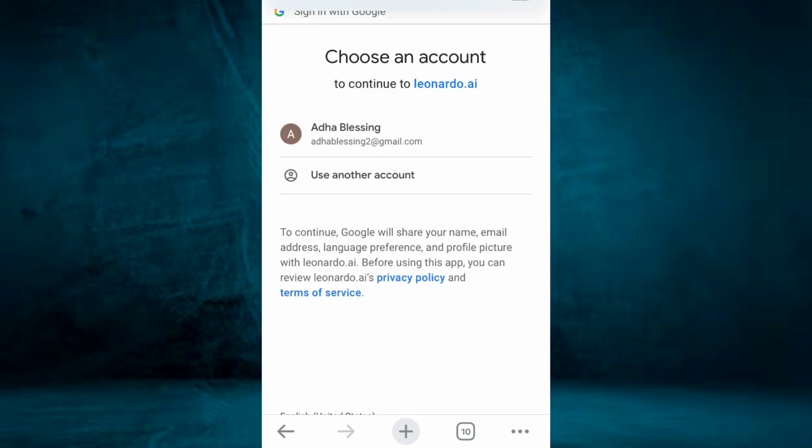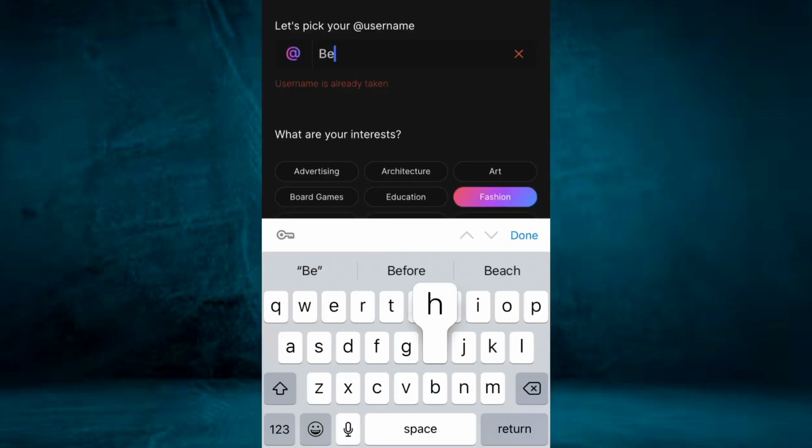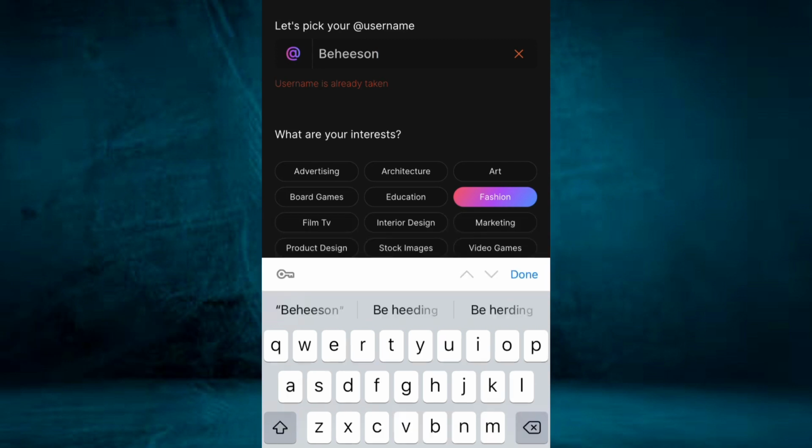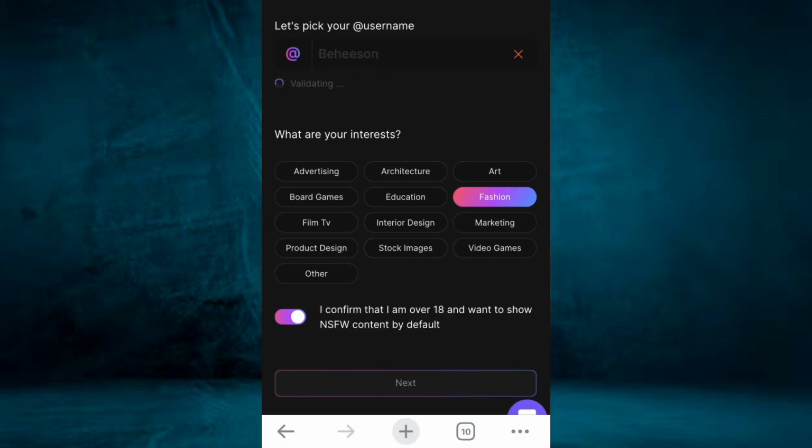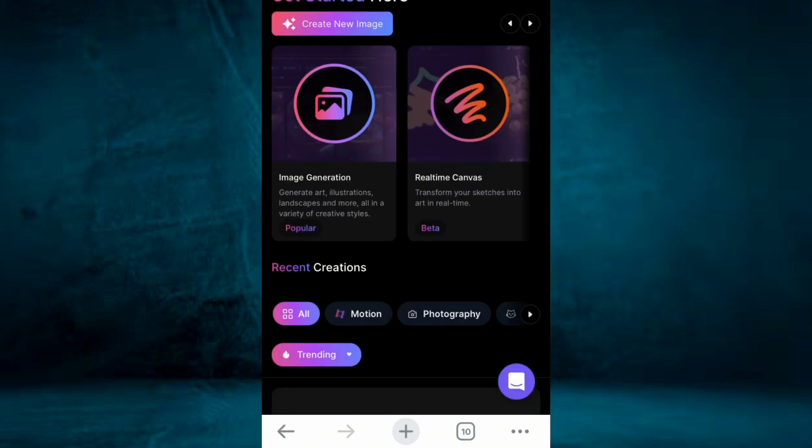and then it asked me which mail do I want. That's my name. Then I put my name, Busing. I chose fashion. You can choose any other one there, but I chose fashion, and you click on next. Then it's going to take you to this page where you can create different images.